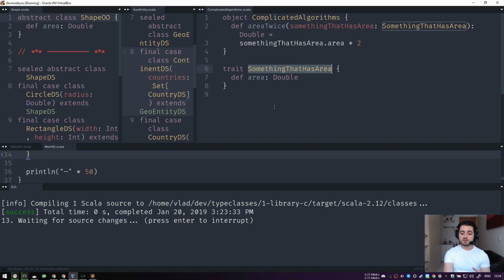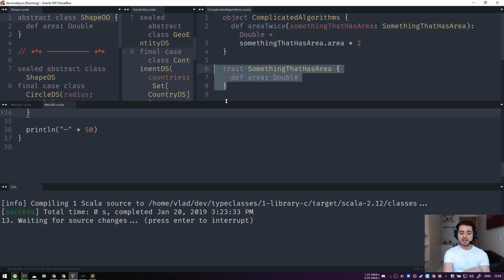Now there's one thing that I forgot to mention before I moved it. Imagine that I hadn't moved it yet. How would we actually adapt our shape or our geo entity to something that has area? Remember this trait, something that has area, was down there in the application. The application had the dependency on the shape thing and on the geo entity thing, which reside in libraries A and B respectively, but not the other way around. So we can't just go to the shapes and say, extend something that has area. We can't just go to the geo entities and say the same. And now it's in the library C. So we have 3 independent libraries maintained by completely different people, so we can't just go there and change their code. We're obviously not going to talk about open source here.